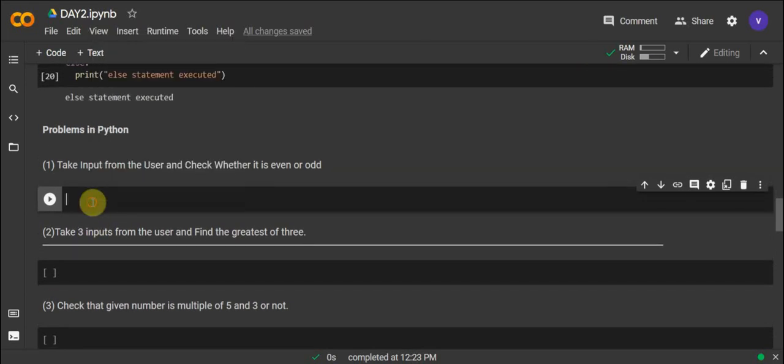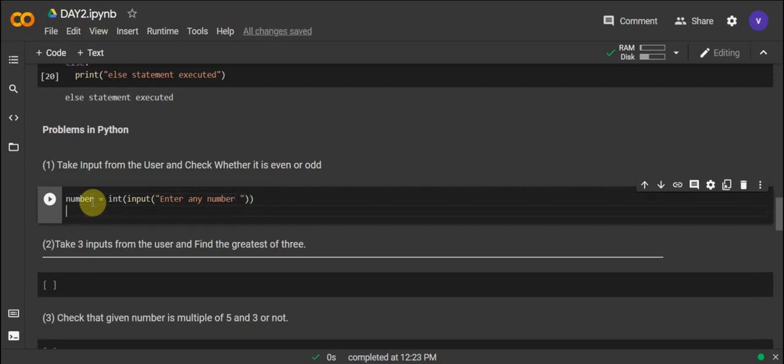For if else, we have to check whether the number entered by the user is even or odd. First of all, we have to take the input from the user: number equal to int input, enter any number. The logic behind even or odd is that if a number is perfectly divisible by 2, it is considered an even number. If it is not perfectly divisible by 2, it is considered an odd number.